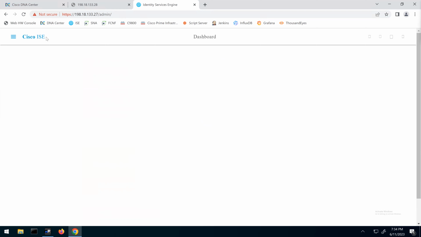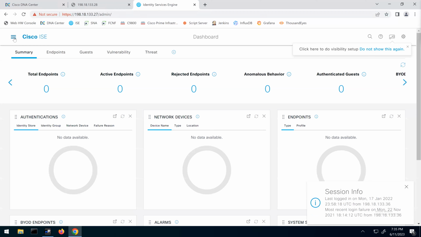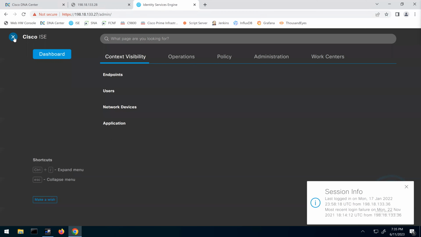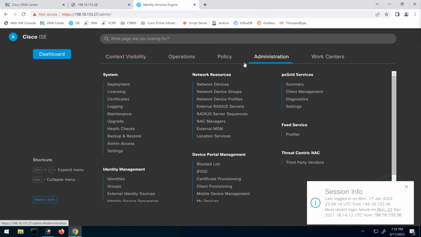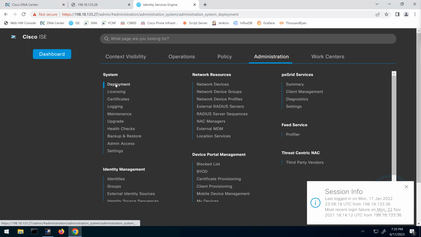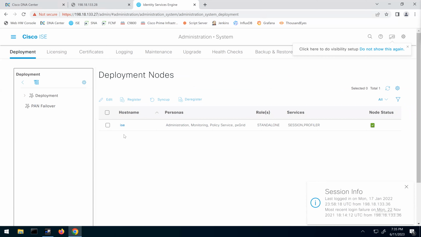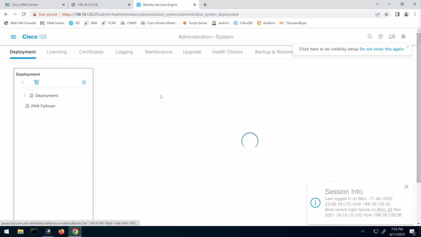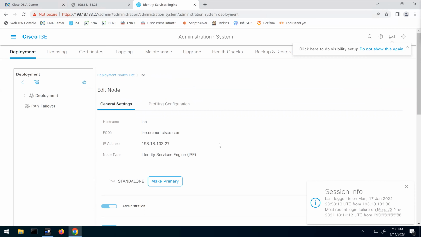What you need to do is, in this ISE, you can see this ISE also has a menu like DNA has. Nowadays, you will find the same thing with the SD-WAN vManage as well. You can go to administration, system and deployment. There you can see this ISE. So what it is telling is that this is the standalone ISE.